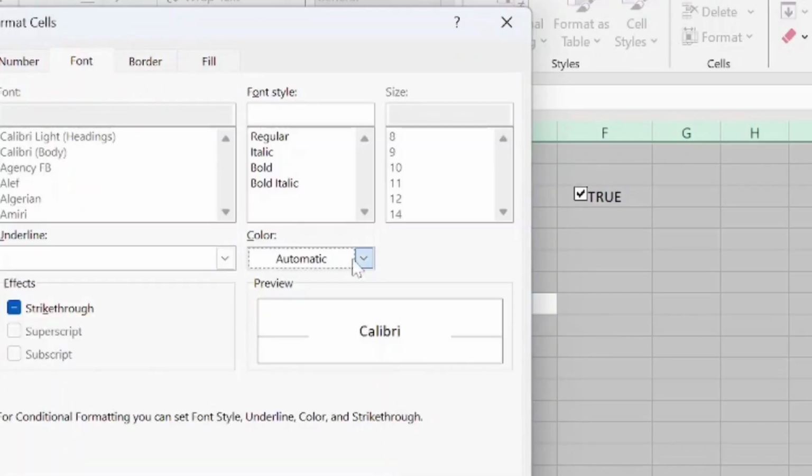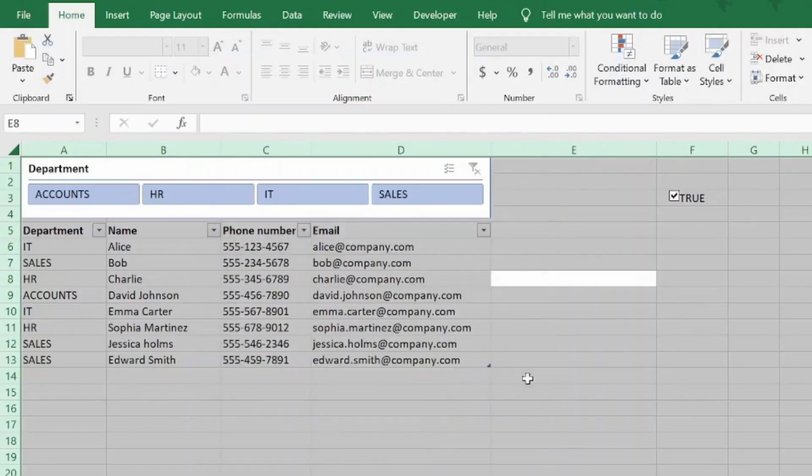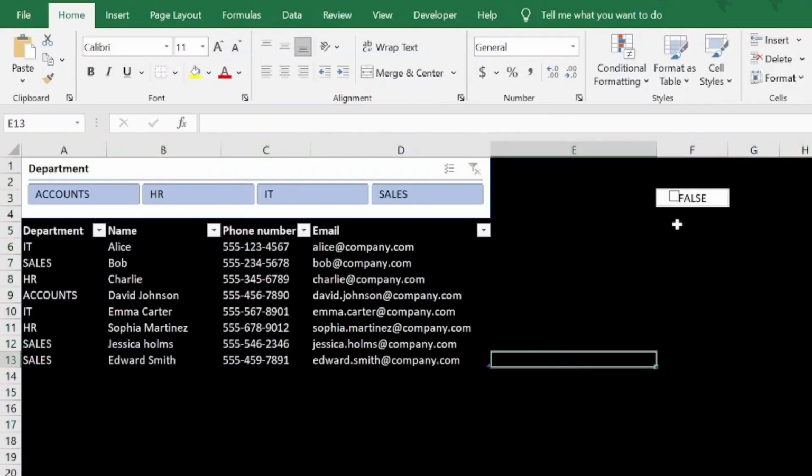Now simply tick the checkbox and your worksheet instantly switches to dark mode. Untick it to return to the normal view. Easy, right? You don't need Pro Apps anymore.